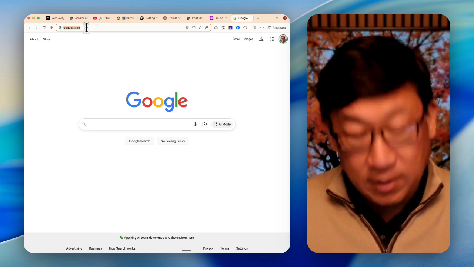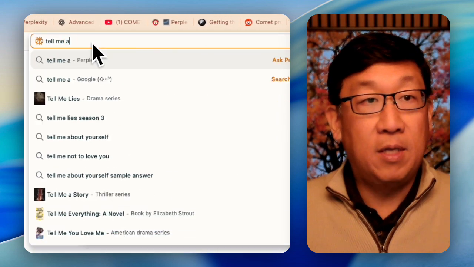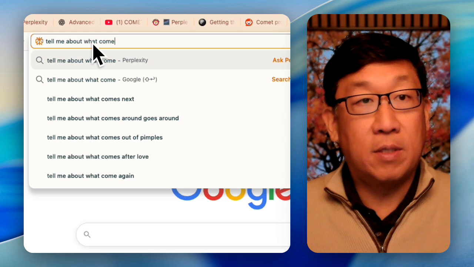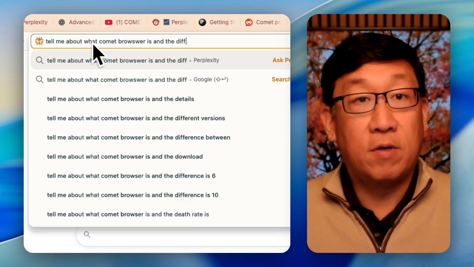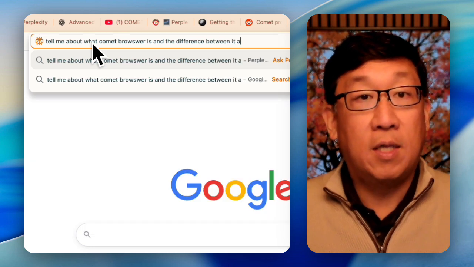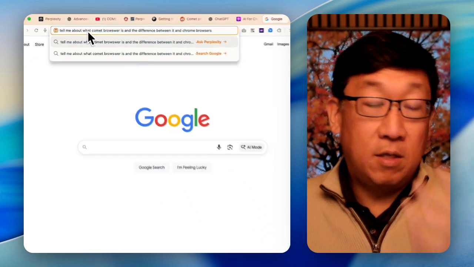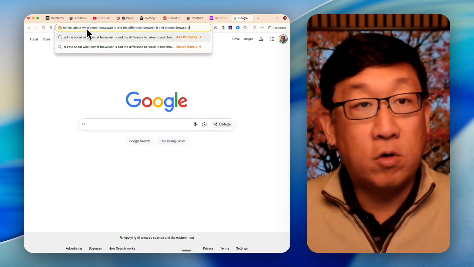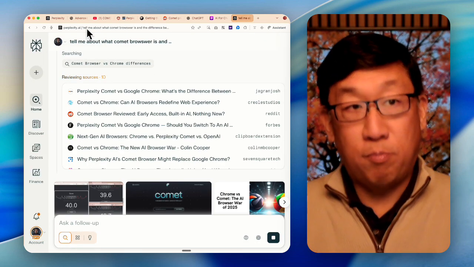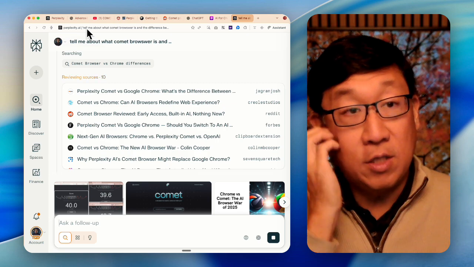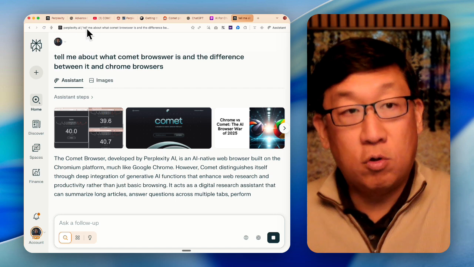However, with Perplexity Comet, when you say, tell me about what Comet browser is and the difference between it and Chrome browsers, right? So you might do something like that in terms of trying to find articles or YouTube videos, etc. The Comet browser defaults to Perplexity, and so you're actually not able to use that browser bar as a search. You'd have to go to google.com, etc.